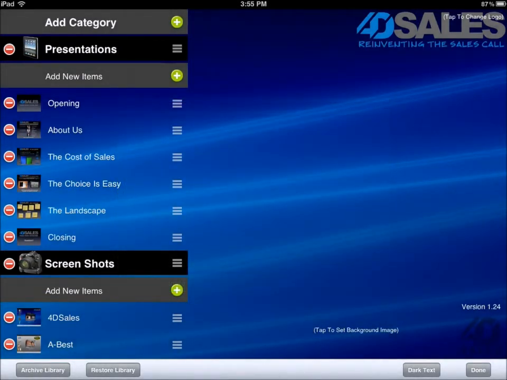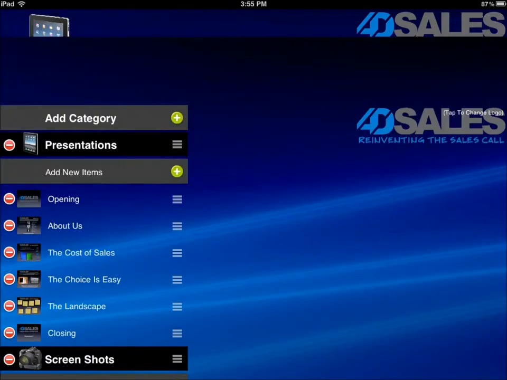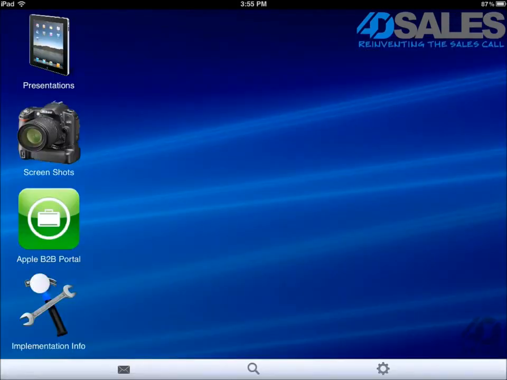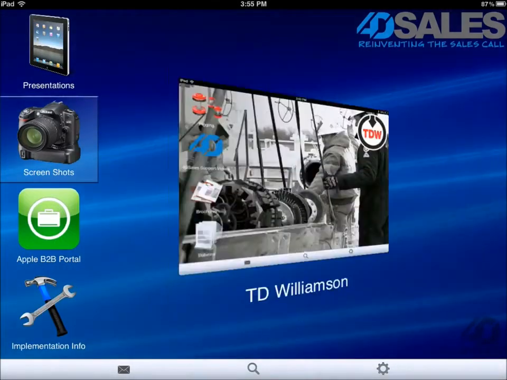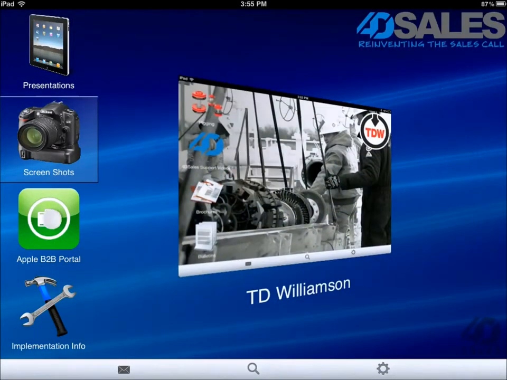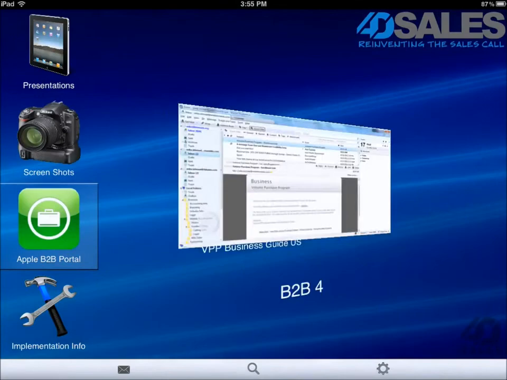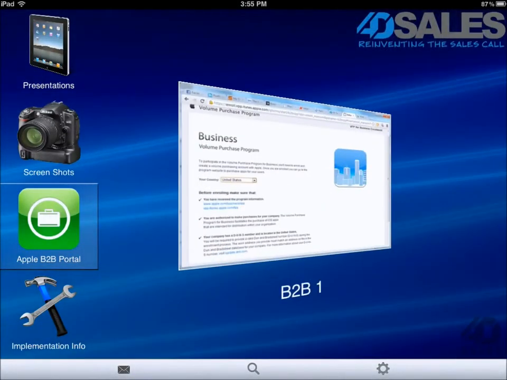I'm done with that, and I'm going to tap on the Done button, and now you'll see that I have a new set of categories, and in each one of those categories is content. So that was all done for me. I didn't have to work through those on my own. Somebody prepared it, and all I did was reload it. So I've got 4DSales ready to go.